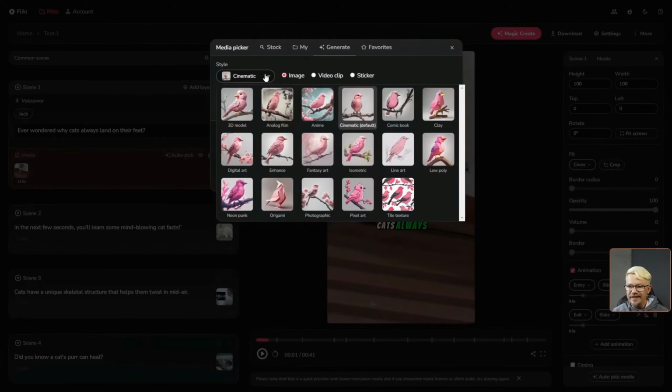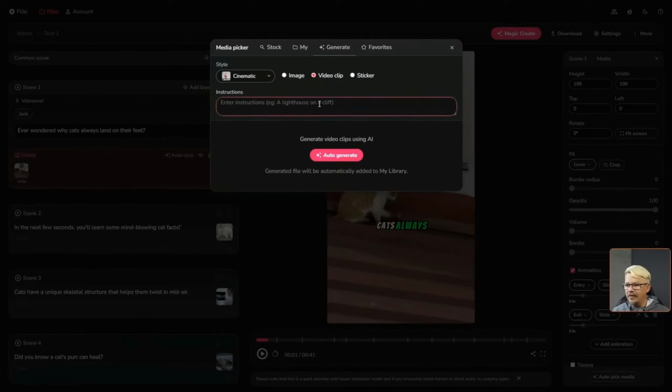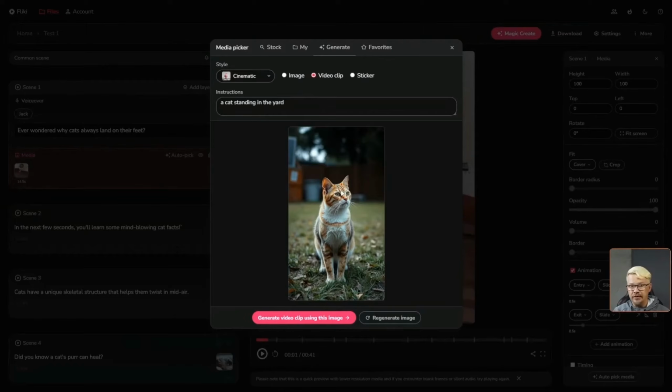For style, I'm going to stick with cinematic. There's these others you can pick from here. Let's try a video clip. It wants instructions. The example it gives is like a lighthouse on a cliff. I'm going to say a cat standing in the yard, and we'll click generate. First, it gives us an image. It says, are you good with this image? If you are, you can click generate video clip using this image. If this isn't at all what you wanted, you can regenerate the image and start with something new.